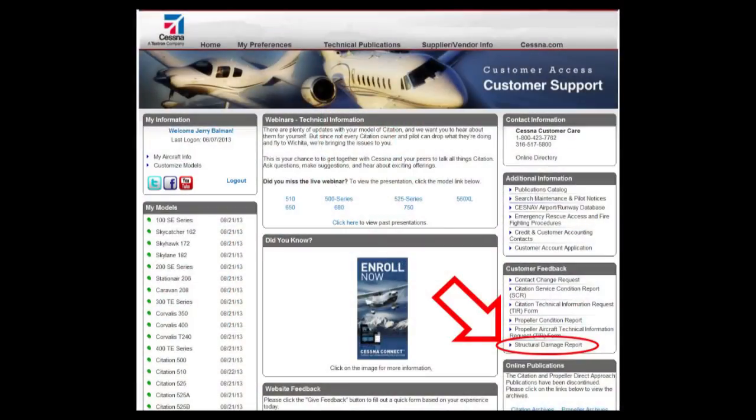Last but not least, please provide one of our new Adobe PDF structural damage reporting forms. You can always obtain the newest revision of the SDR by logging on to cessnasupport.com and then clicking the structural damage report link in the customer feedback box on the right-hand side of the homepage. Or you can also contact a Team Structures member and we can send you a copy.